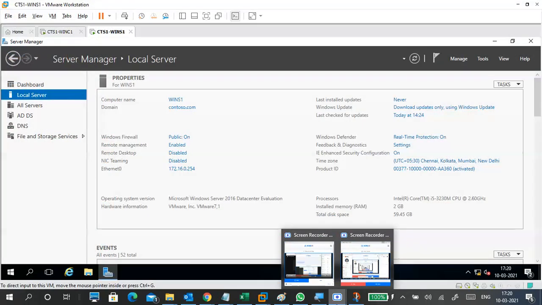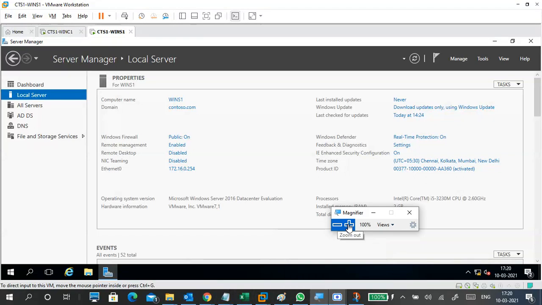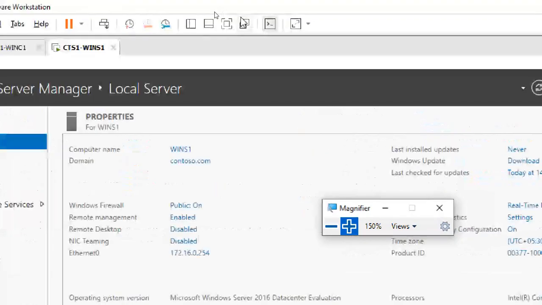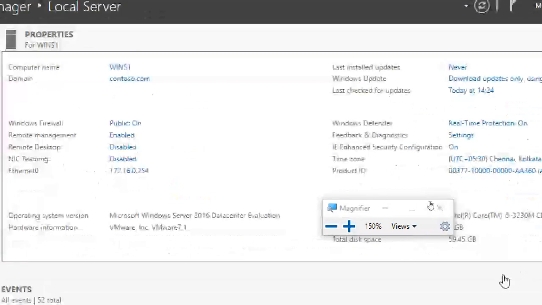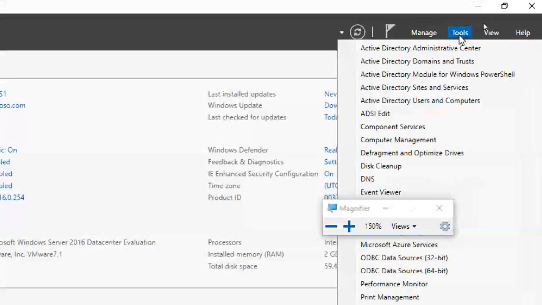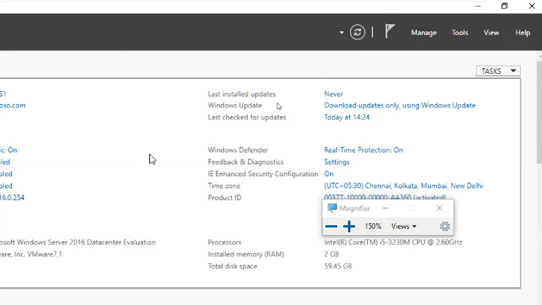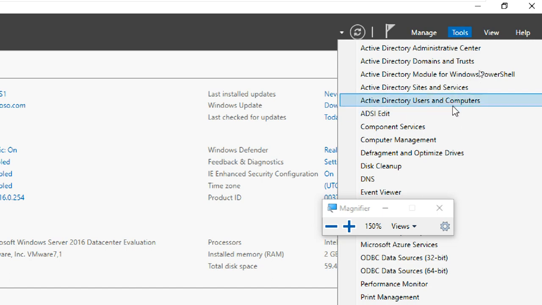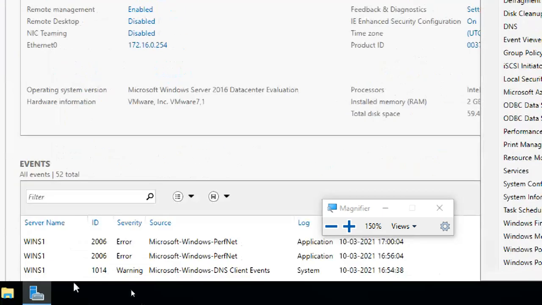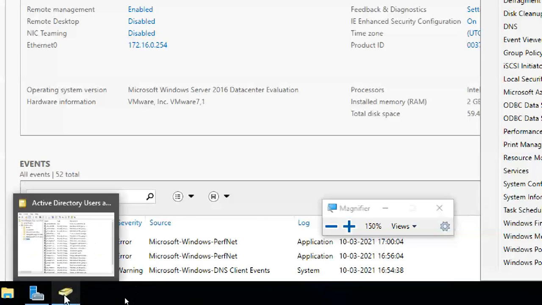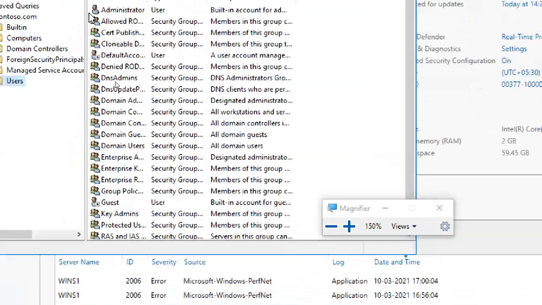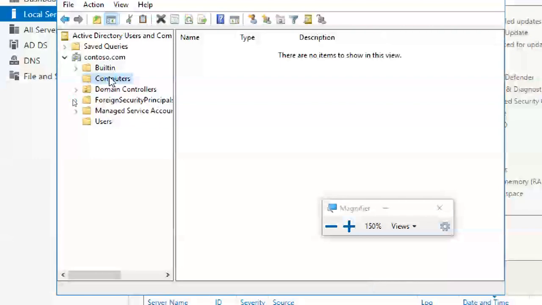It's going on. Very good. There is a magnifier here, so I'm putting it in full screen mode. I'm going to Tools in Server Manager, Active Directory Users and Computers. This option. Okay, so it is open. Can you see these computers? Nothing is there under Computers.